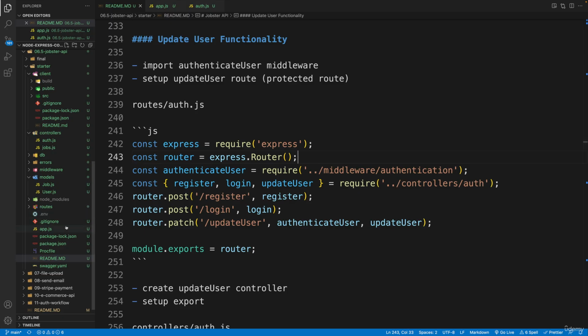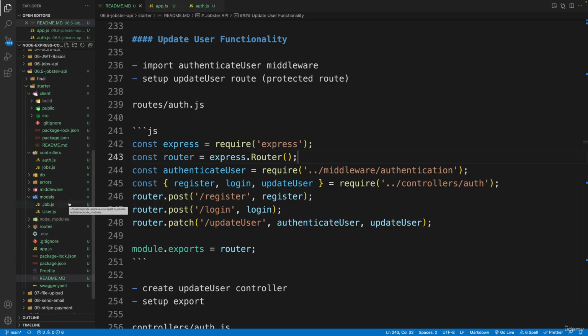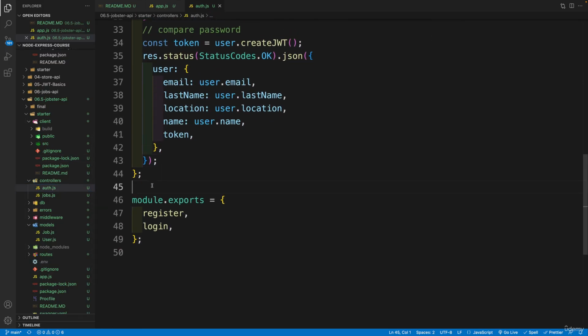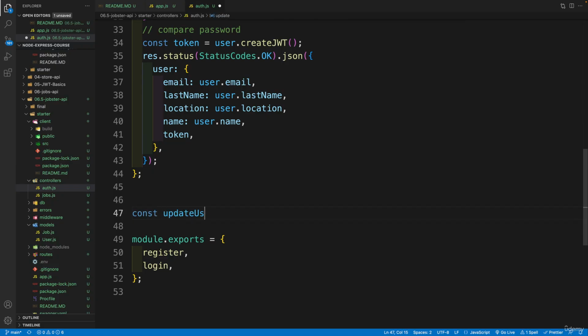So let's start here by navigating to the auth one. And we want to create that new controller. I'm going to call this update user. So let's navigate over here, the auth one. And right after the register and login, I'm going to go with const, and let's say update user is equal to, we want to go with async, of course, req and res.